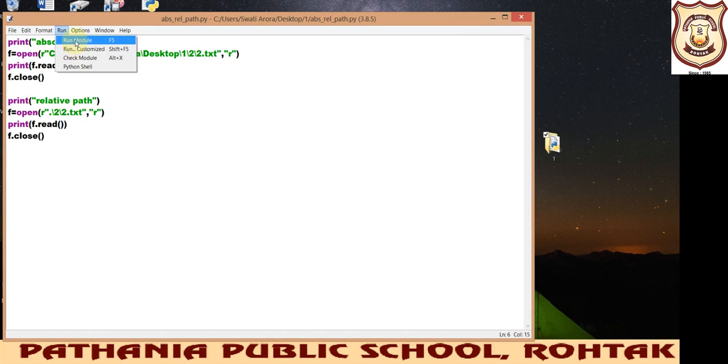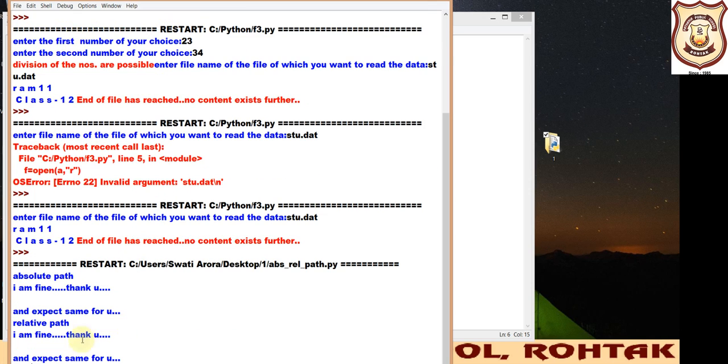Now I am running it, so you can see this was the absolute path. Through the absolute path I am getting the same output. I am fine, thank you, and expect the same from you. And this is when I have run the relative path concept, again I am getting the same output. So from both I am getting the same output. Absolute path is also working and the relative path is also working. I hope the concept is clear to you. Thank you so much.